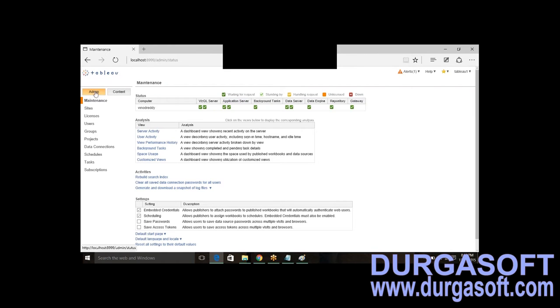Now let's see this. When you have an admin tab, here we have sites, licenses, users, groups, projects, data connections, schedules, tasks and subscriptions. Let's have a discussion about sites now.